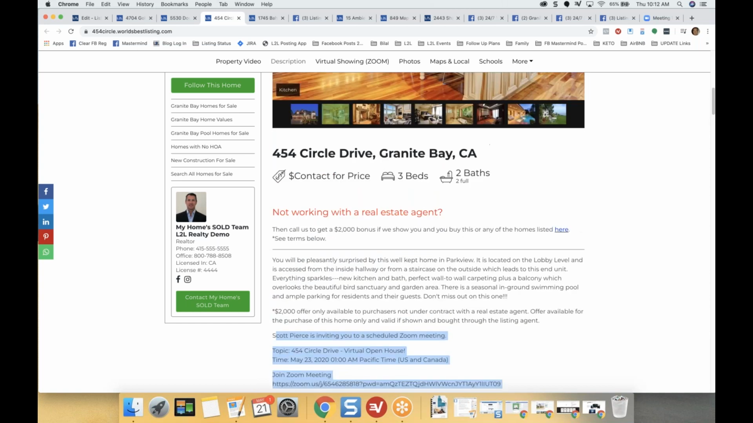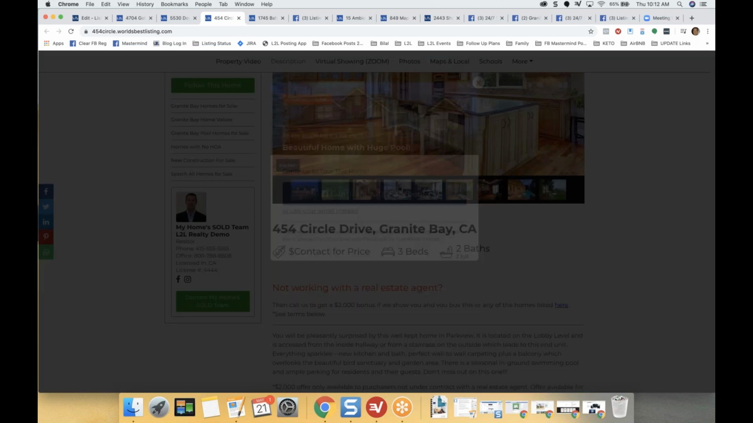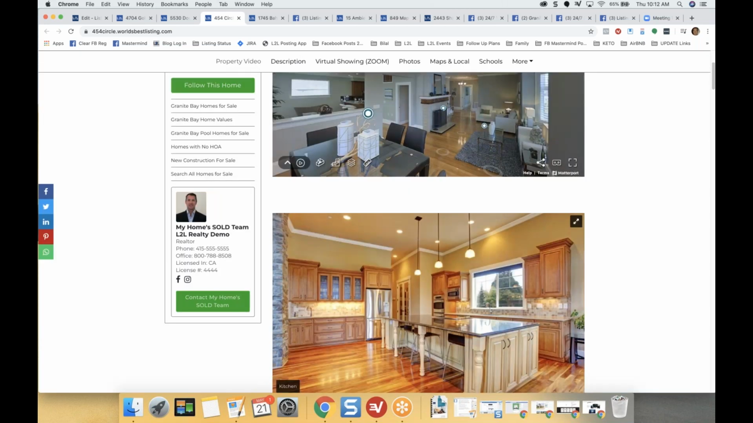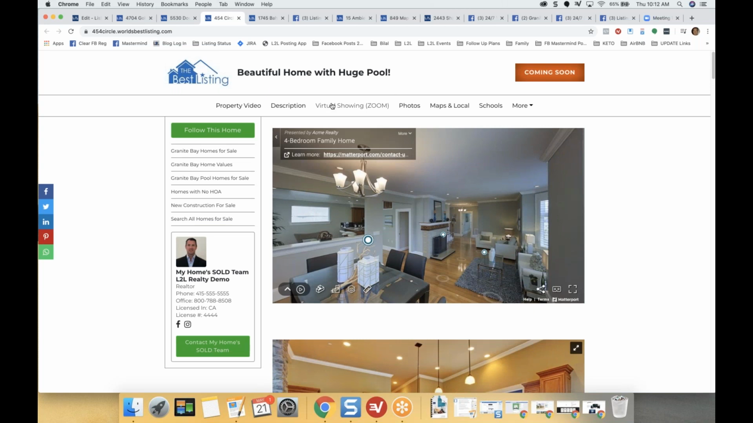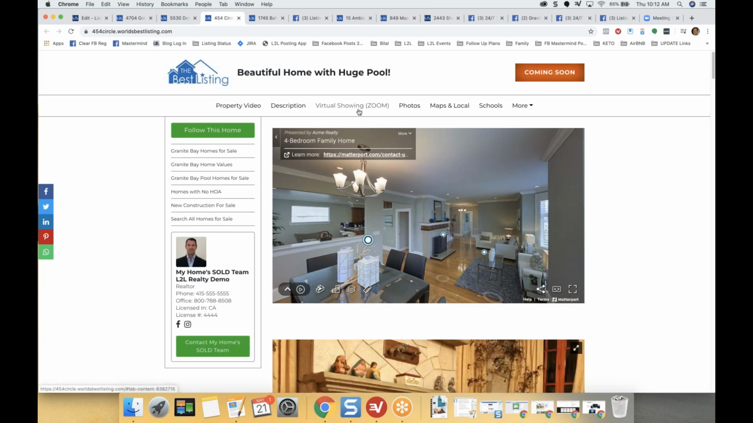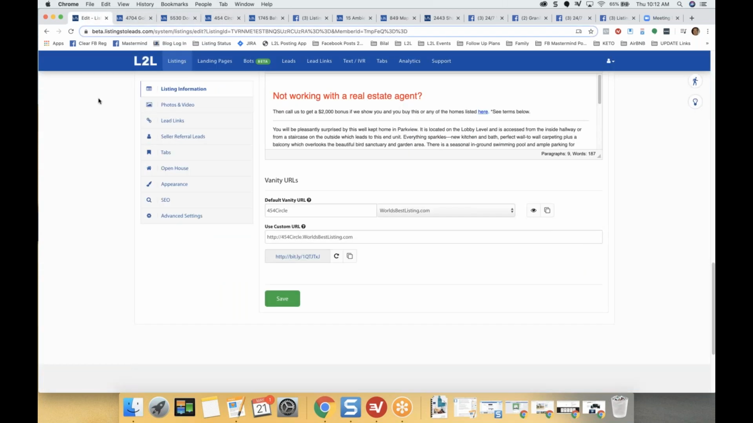Another way of doing it is adding it as a tab. And the benefit of adding it as a tab to your single property website is look up here. I got property video, description, virtual showing Zoom, which is awesome because that way people see it more. Okay, so let me show you how to do that way, or you could even do both.